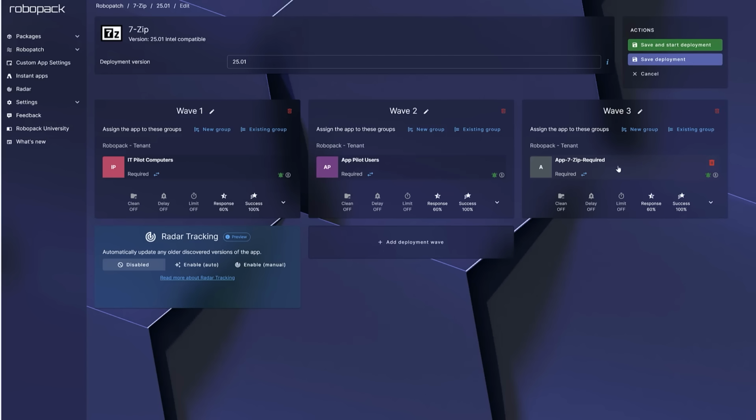So I've got a group here called App 7-zip Required. Now, obviously here we're using 7-zip as an example, but you might have an app in your business and you're pushing it out to people who you've bought a license for, or people who you've approved can have the application. But we all know, as IT people, that there's a massive difference between people who need an app and people who actually have the app. So with this setup here, people who have the app and shouldn't have the app aren't getting patched, okay?